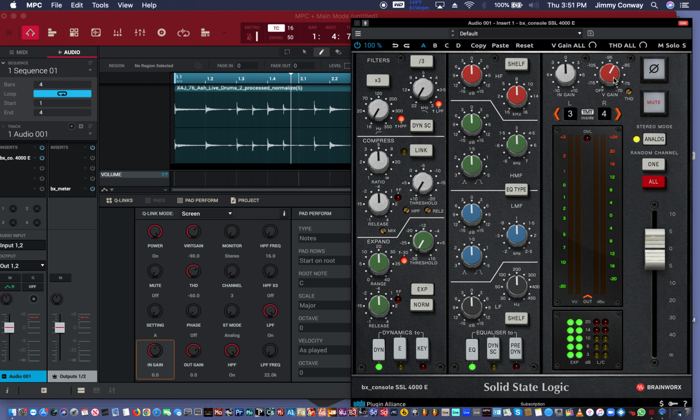You have the input gain. Your V gain is the same as the noise you would get from a real console with all of the parts and stuff inside of it gathering heat. It's going to cause a little bit of noise. And that's the noise. You can control it. You can take the noise off, or you can turn it up as much as you need. All right.